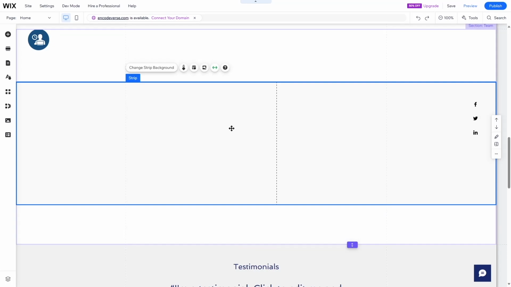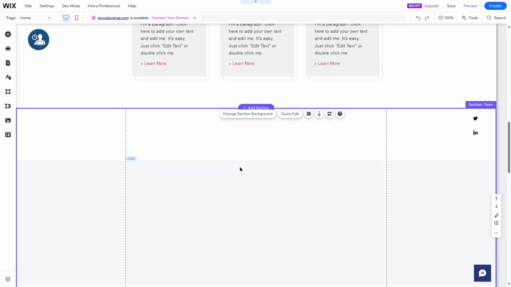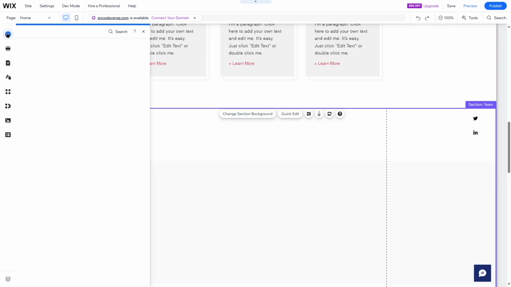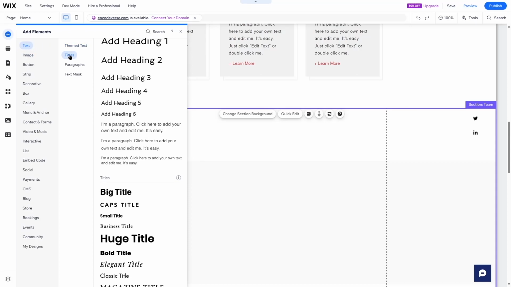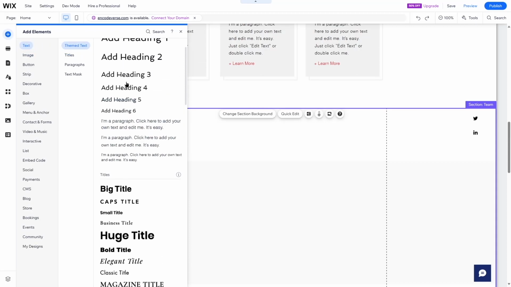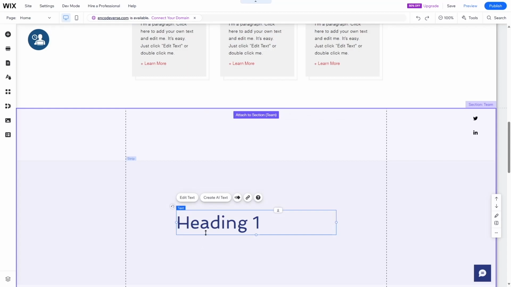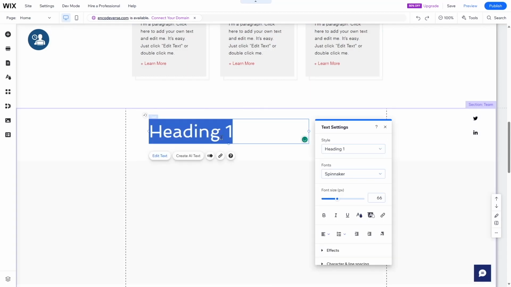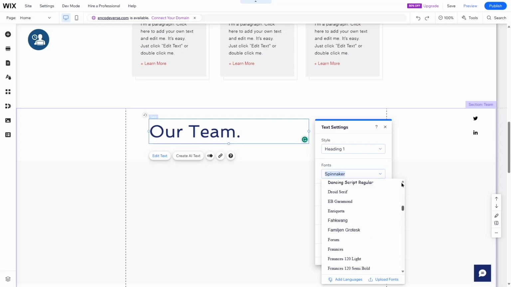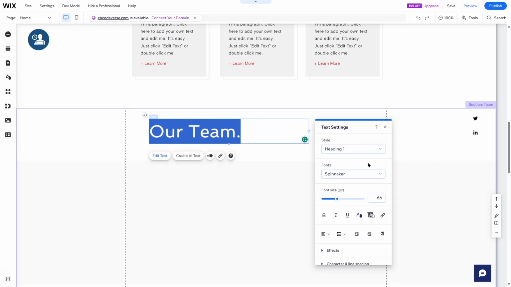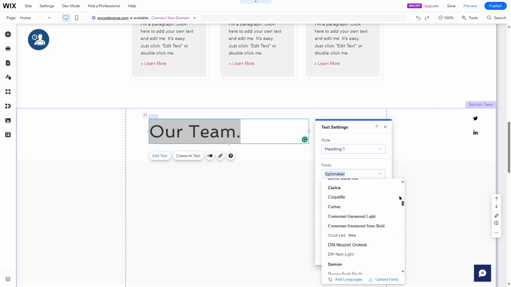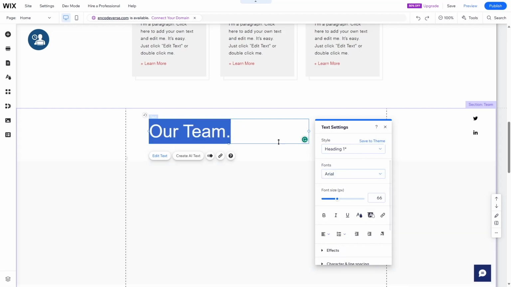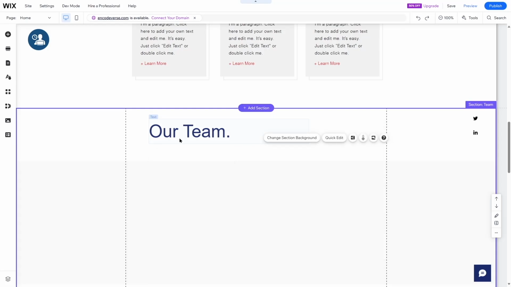Okay. So first, let's add some texts to this section. So we are going to click on Add Elements. And we are going to choose a title. And let's add heading 1. And over here, we're going to write our team. You can also choose your font from here. Let's go up and select Arial. All right.